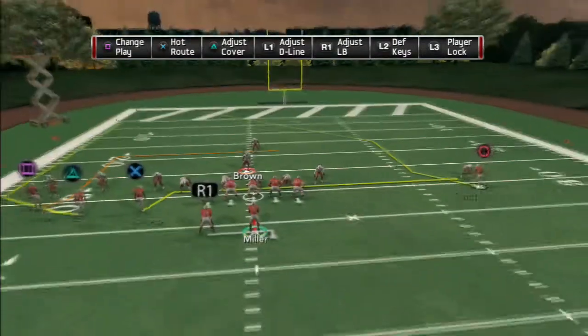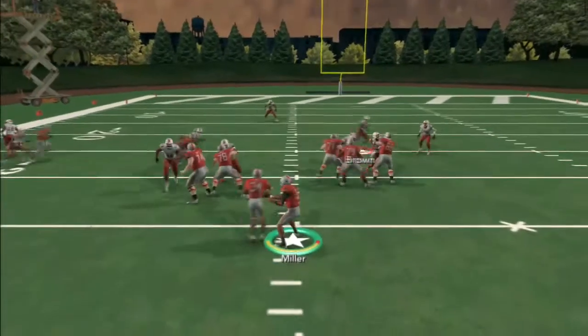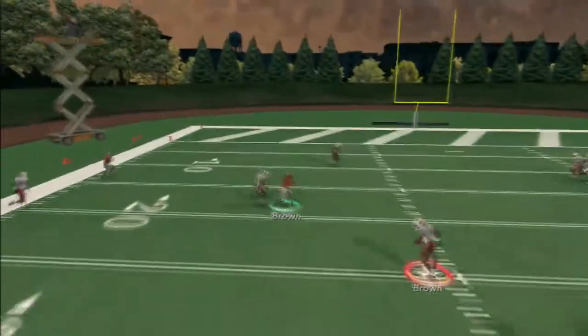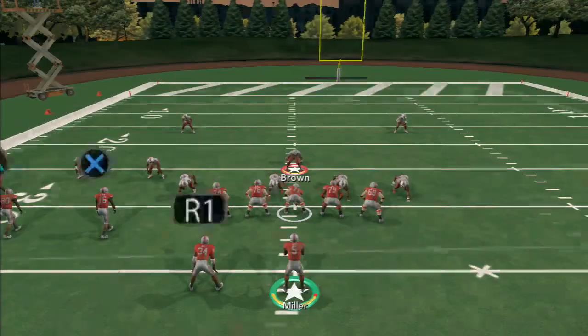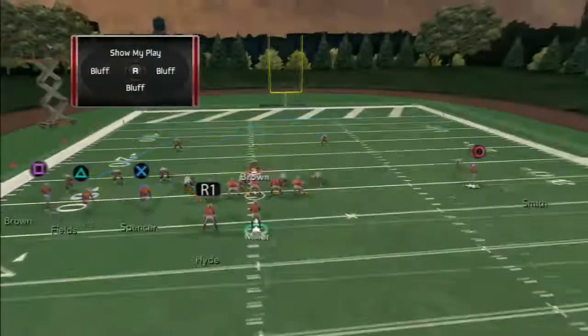Just gonna show blitz here. I'm just trying to get different looks for you guys. So they're showing blitz. I'm gonna run the play action pass. In route open. Nice. Call it suicide.